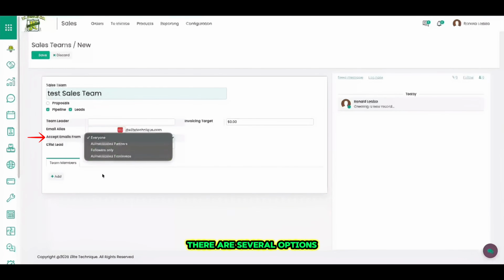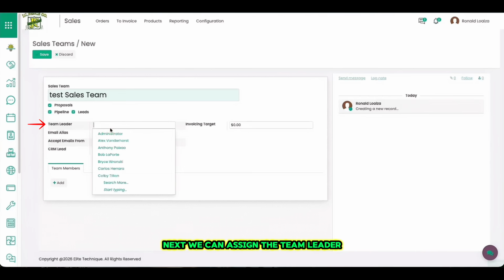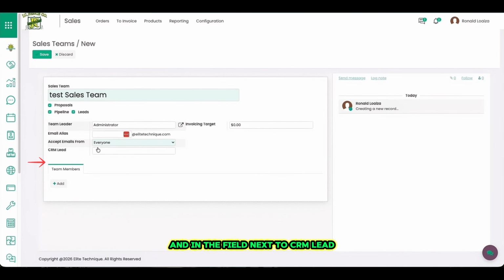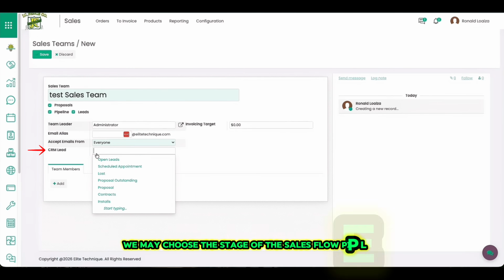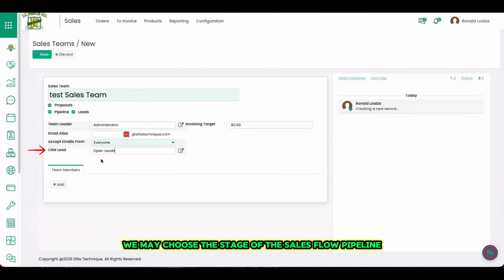There are several options. Next, we can assign the team leader, and in the field next to CRM lead, we may choose the stage of the sales flow pipeline that we want this team to focus on. We may also assign the targeted revenue for the current month in the field next to invoicing target.